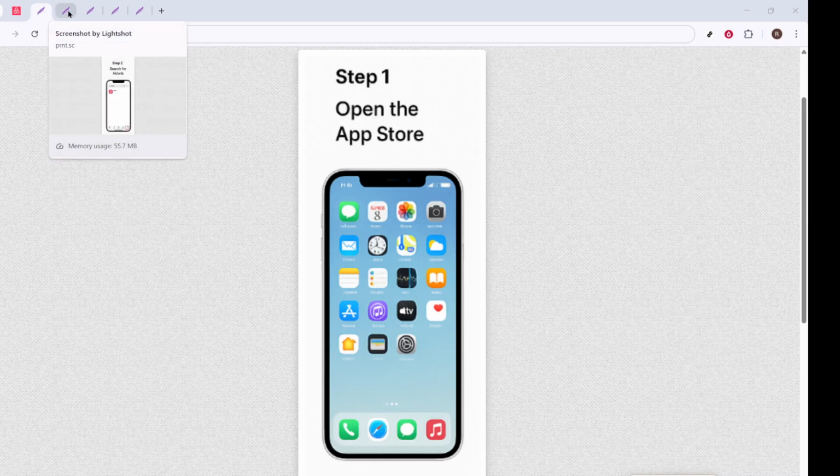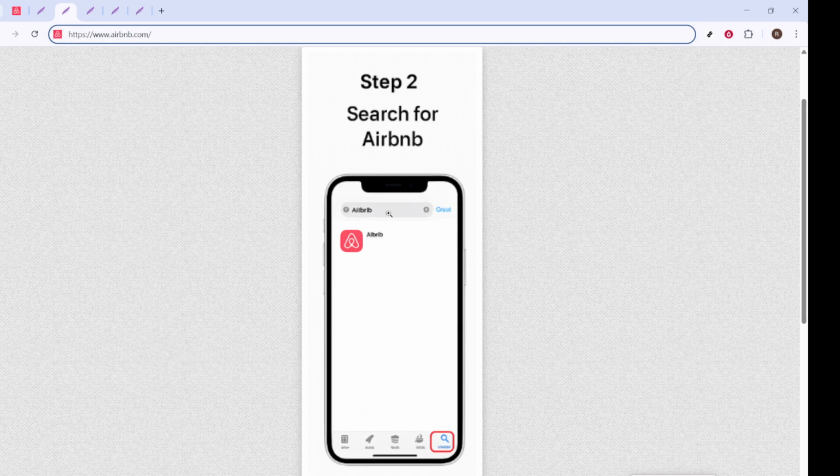Now that you're in the App Store, it's time to search for the Airbnb app. To do this, simply tap on the search icon, typically represented by a magnifying glass, located at the bottom right of the screen. In the search bar at the top, type in Airbnb. As you type, you'll likely see a list of suggested results. You want to select the one that simply says Airbnb, as this will lead you to the correct app.